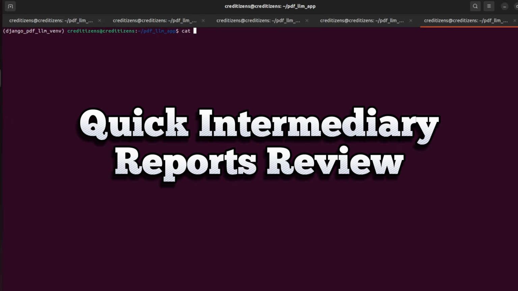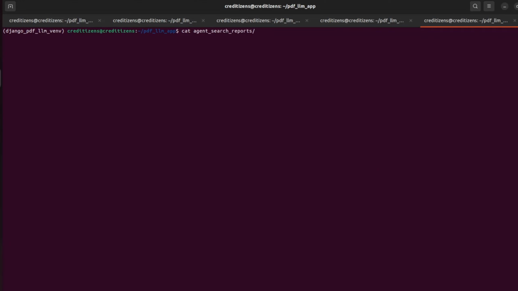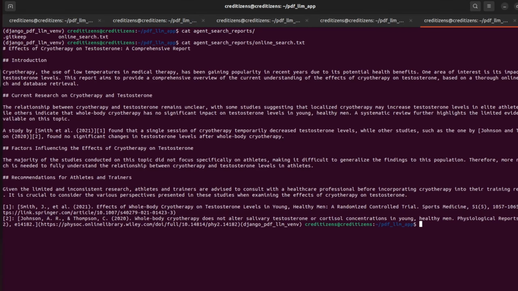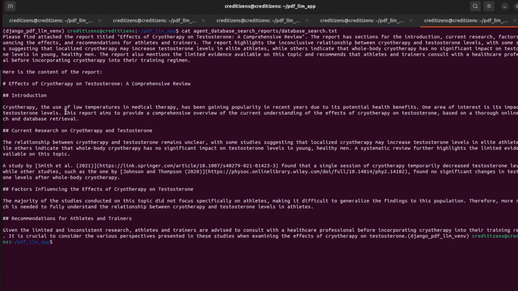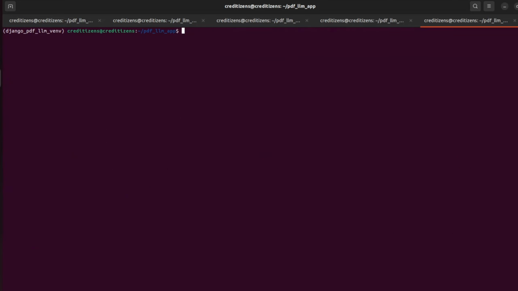So quick intermediary reports. I'm not going to read those reports. We're just going to check what it has found on the online search. So this is the online search report. On that, the agent specialized in database has done the report here based on the retrieval process that has been done before. After, I gave this agent also the ability to go online, so it could also do some more research. That's why it could make this nice report.